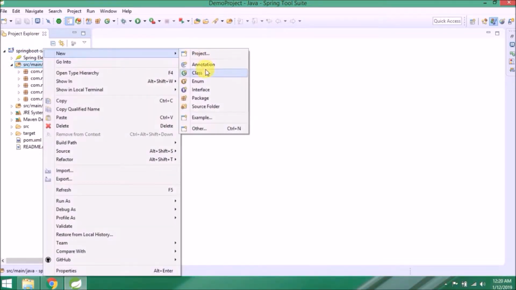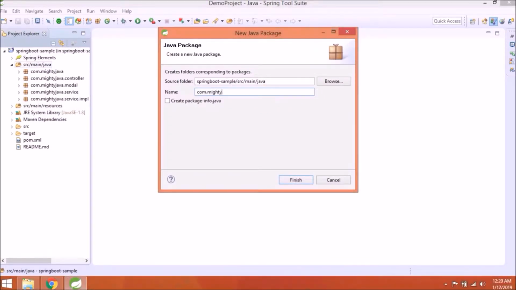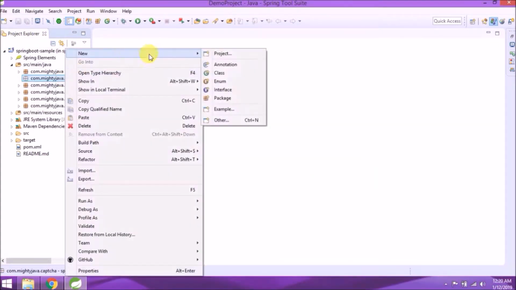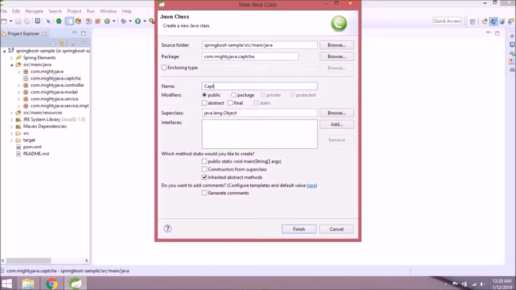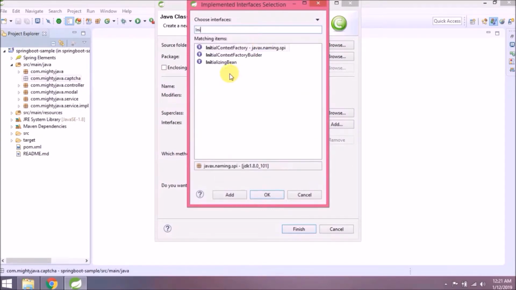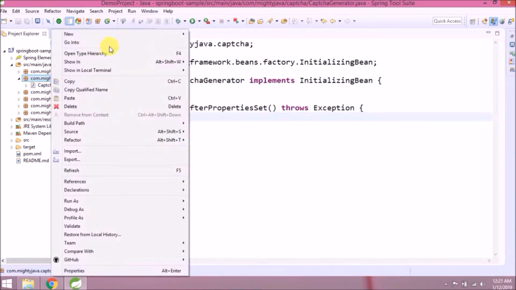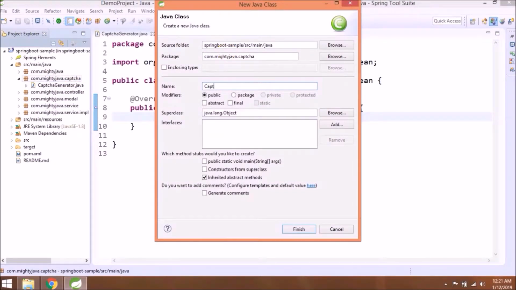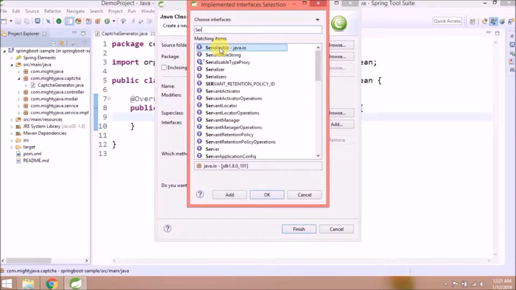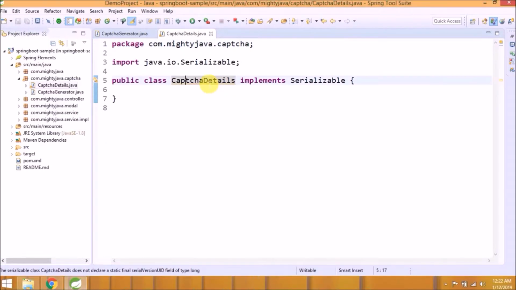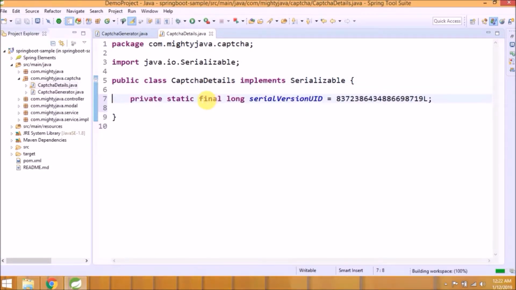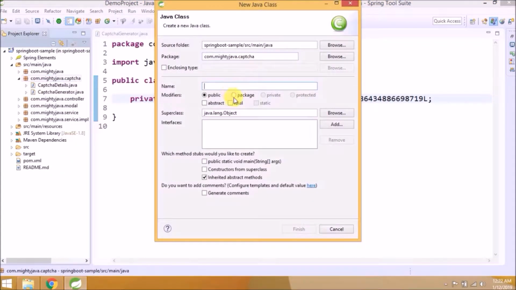First, let's create one package for captcha. Click on Finish. Now let's create some classes. Create a class called CaptchaGenerator. Add the interface InitializingBean. Click on Finish. Create a class called CaptchaDetails. Add the interface Serializable. Click on Finish. Generate serial version ID. Create one more class called CaptchaUtils, and this class should be abstract.